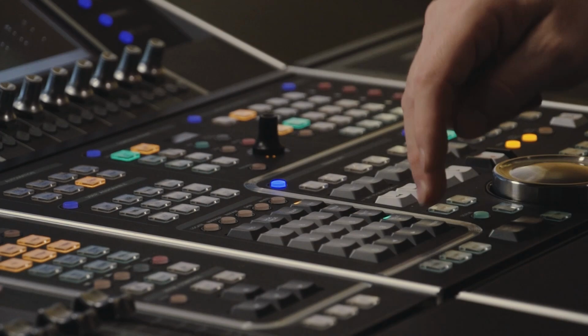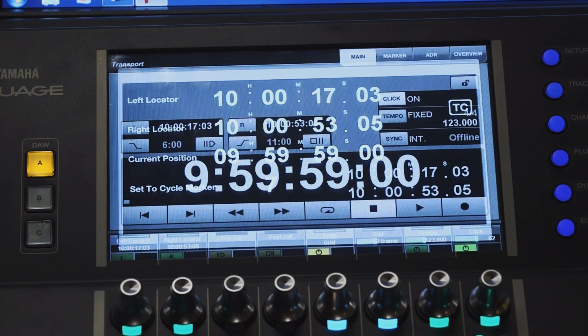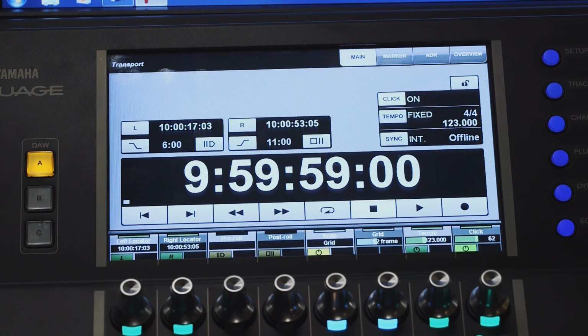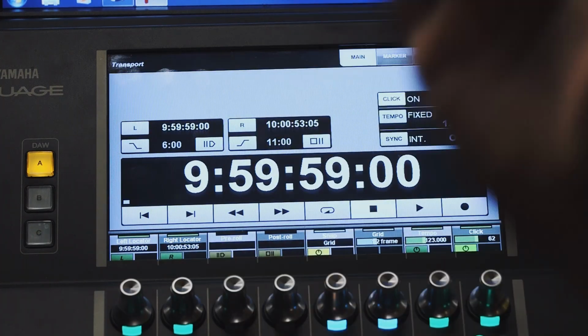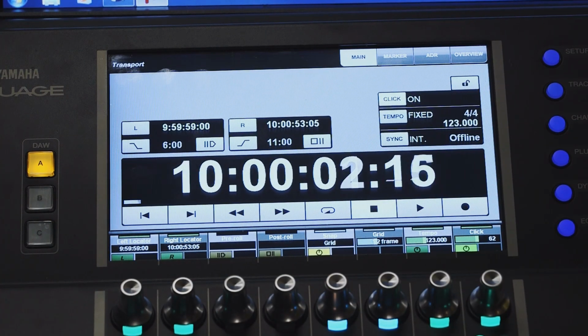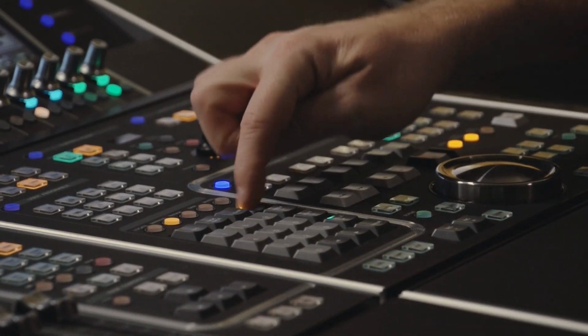If you'd like to set a marker, simply press the set button at your current position and press enter, and that marker will be created. If you'd like to set the position of the left and right locators, it works in the same fashion. Press set and hit the left locator, and now that has been reset to the current position. Set the right locator, set right.